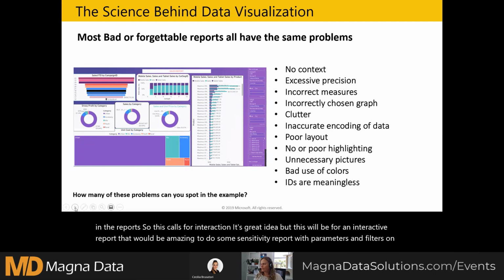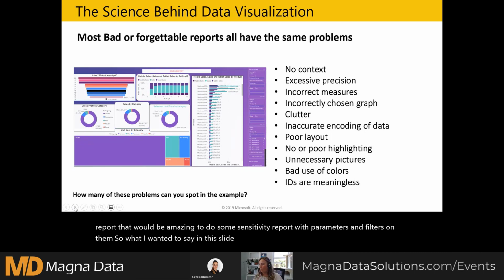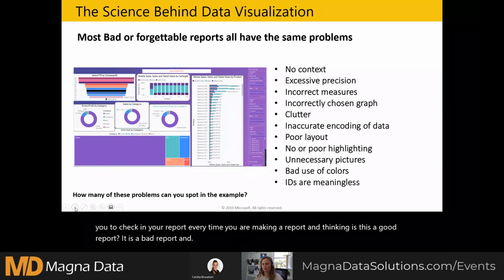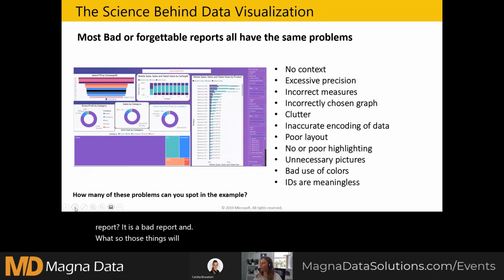So what I wanted to say in this slide is that I now have a list of things for you to check in your report. Every time you are making a report and thinking, is this a good report? Is this a bad report? So those things will be checked. So, no context. Do I have a context?